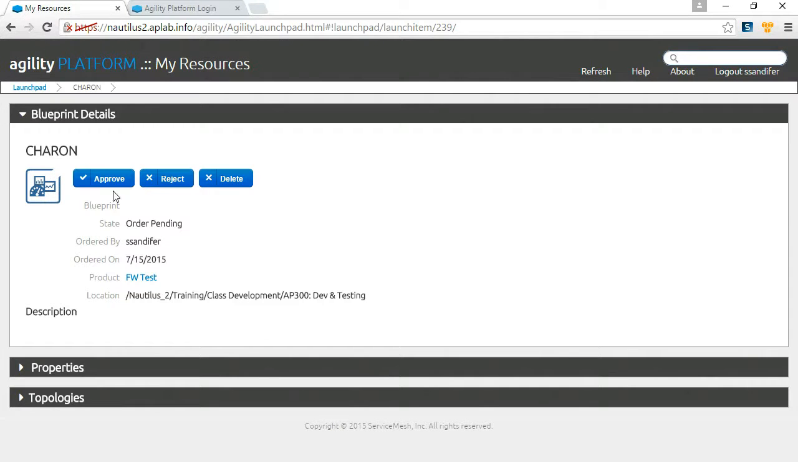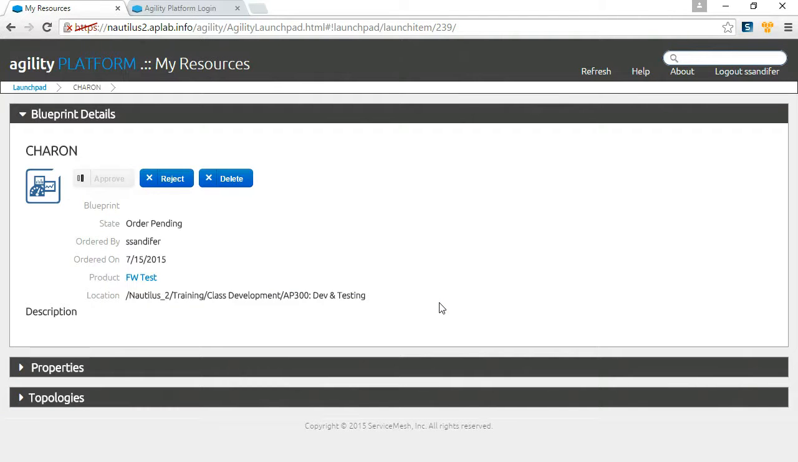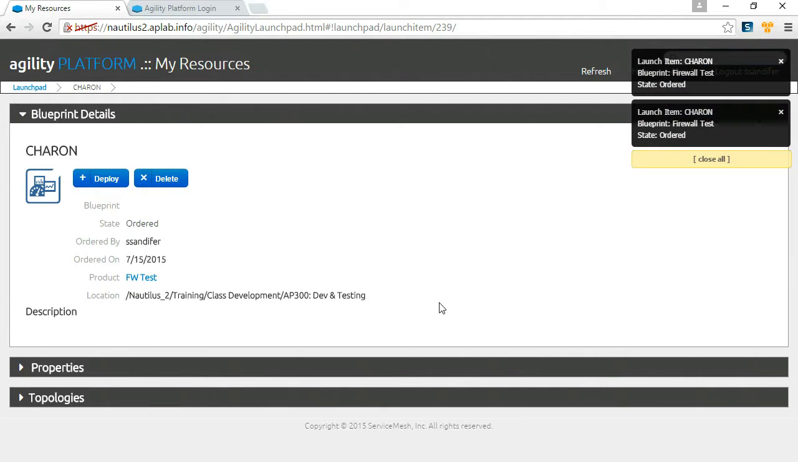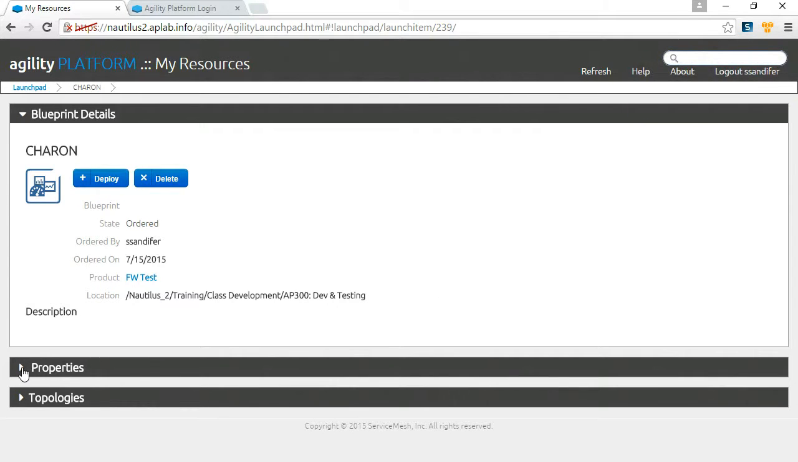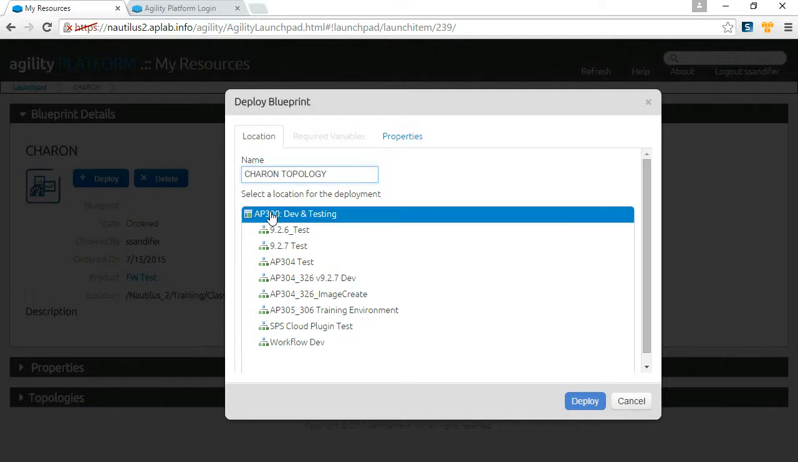So we've actually ordered our product. In most situations, someone else would have to approve the ordering and approve the deployment. For purposes of this demo, the user that actually orders will also be the user that deploys it. But there are several different ways to actually handle approval that includes some checks and balances. Now I've chosen to approve this checkout.